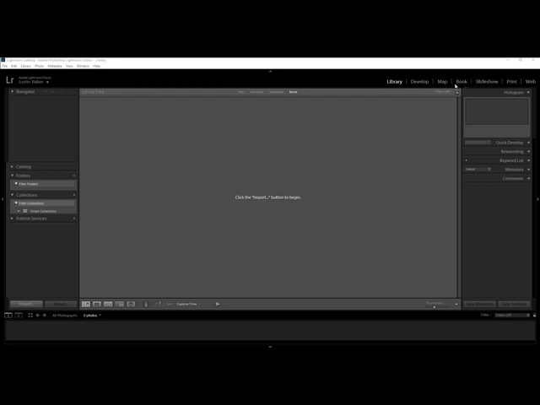We can output a book. We can do a slideshow. We can print. We can pre-format for the web. All that kind of stuff. Map gets into looking at metadata and all that stuff.